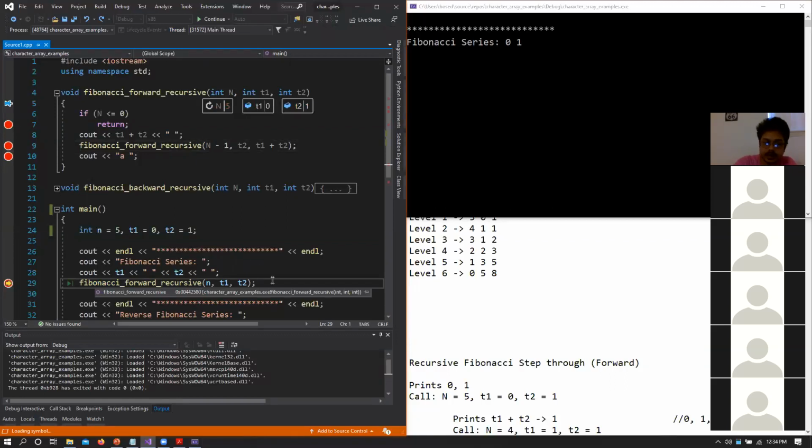So I'm currently at this main program here where I'm going to call this function first. Fibonacci forward recursive n T1 and T2. Now of these 3 breakpoints at line 7, line 9, and line 10, which breakpoint do you think it will stop at? Will it stop at line 7? If I run this code now, will it stop at line 7? Yes. Why? Because that's its first point that it would stop.